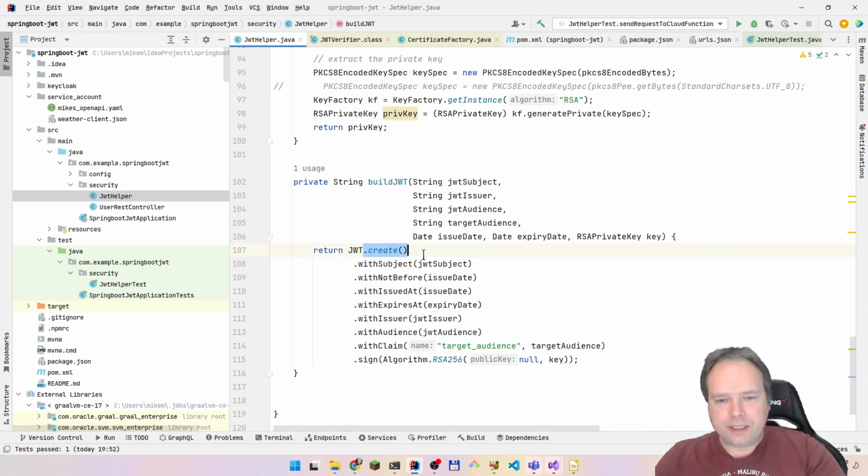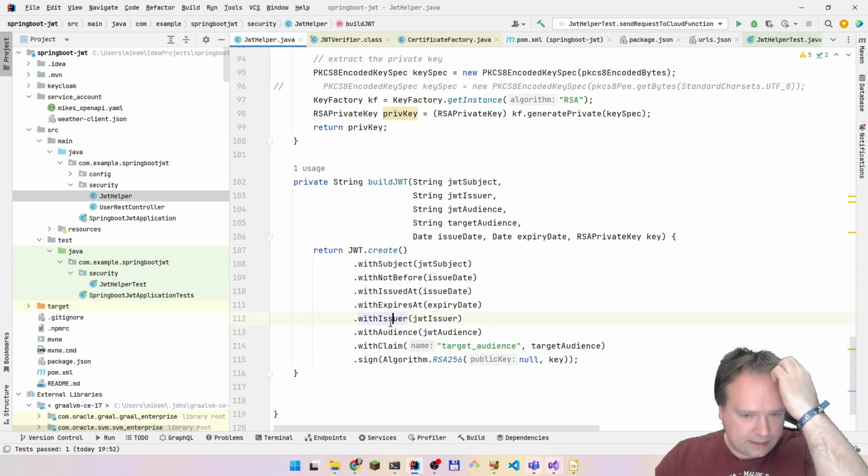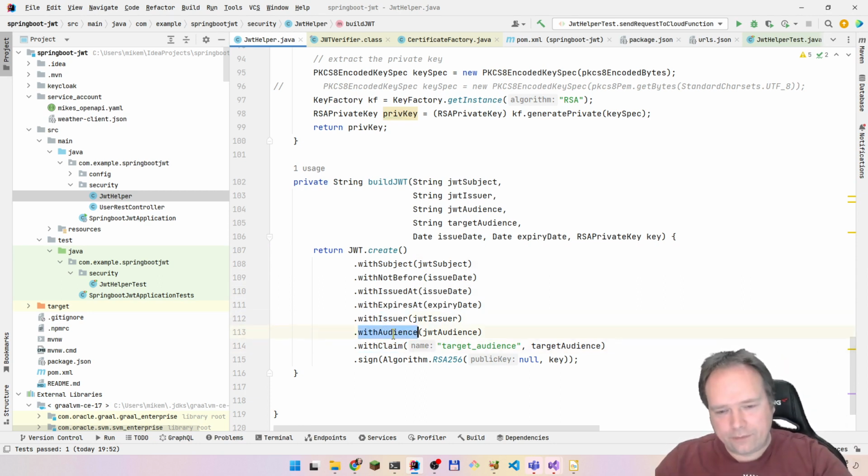So this is where the cool framework shows its strength. Because we call JWT create, and then we just say with subject, with not before, with issuer. We can see that it's real text. So we don't have to remember that it's ISS for issuer and AUD for audience. And with claim, you can see this is a Google private claim because it is something Google invented. And then we put that right there. And in the end, I say sign that with the RSA256 algorithm. We do not need a public key when we are creating a JWT, but we need a private key.